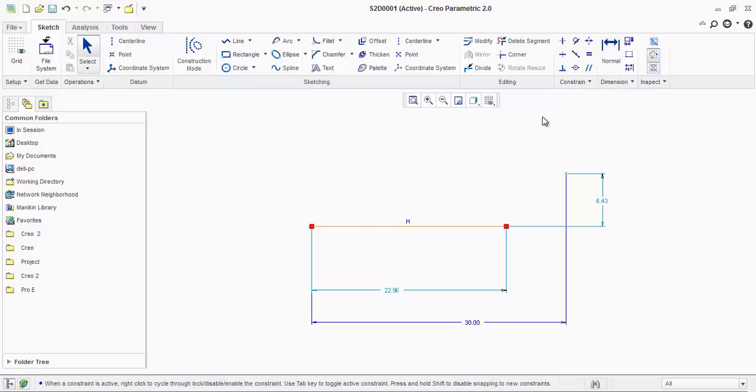Now to add vertical dimensions, again you can click on normal, choose this point and this point, and click somewhere in the vertical direction between these two selection points. Click the middle mouse button, and you will be able to add a vertical dimension.